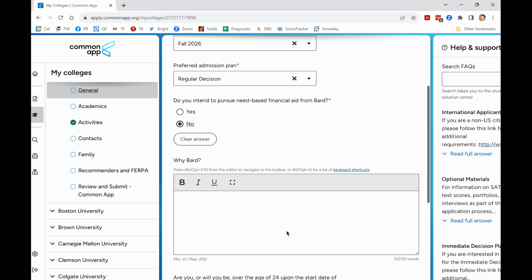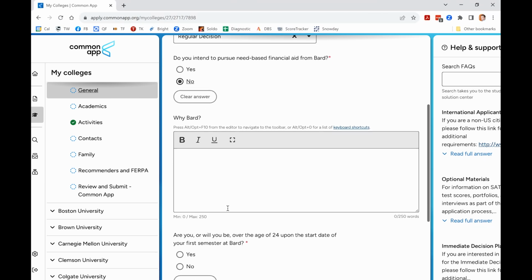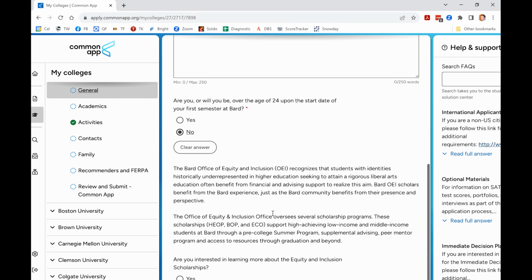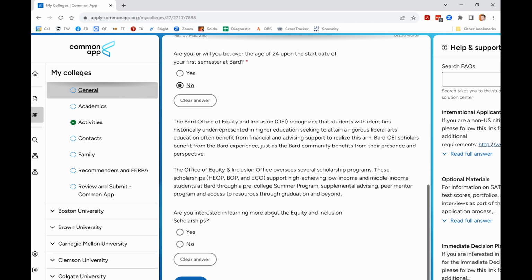Now you see here, Bard has immediately put what we would call a supplemental essay in. Classic essay, why Bard? You've got to make sure you understand the requirements before you start filling in the Common App, because otherwise suddenly on deadline day, you need to fill in a Common App extra essay. So you've got to make sure that you understand the requirements and you don't rush this. Really, really important. Then some standard questions about your age, about equity and inclusion.